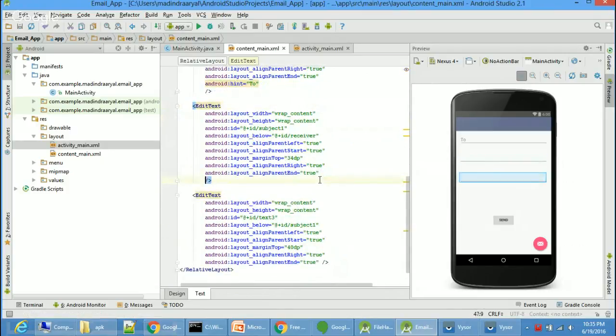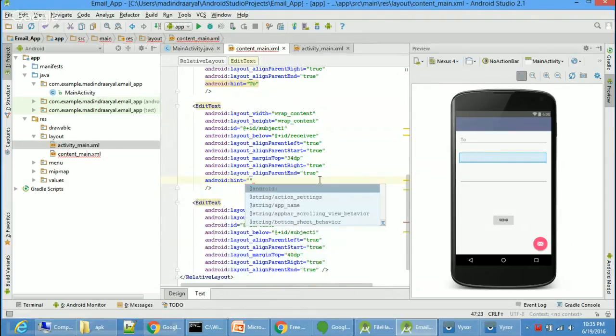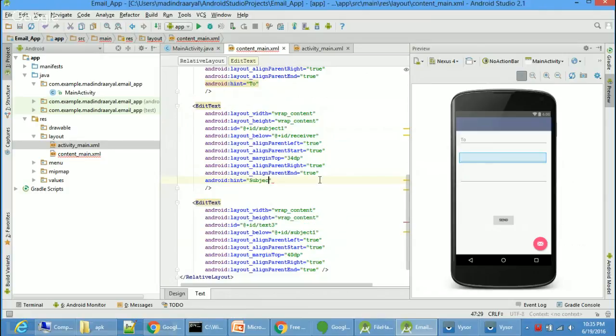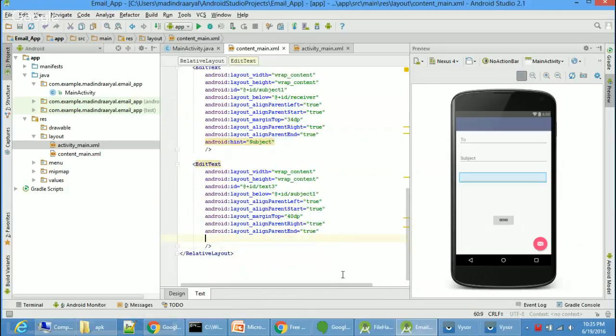Again, the last line, Android hint. So this is the subject place. So this should be hidden label subject. And finally, this one is Android hint. It includes your email. There you go. You can see the development right in the right corner of the screen.